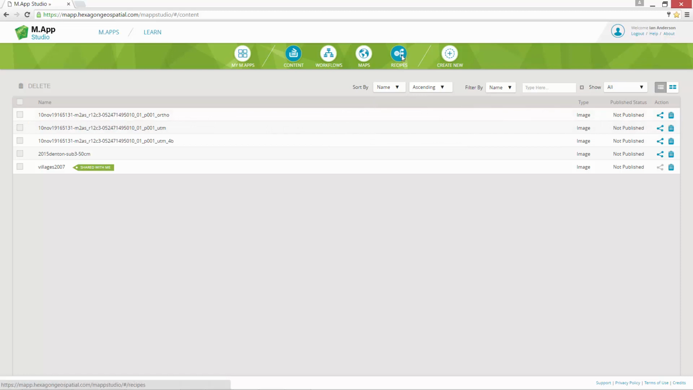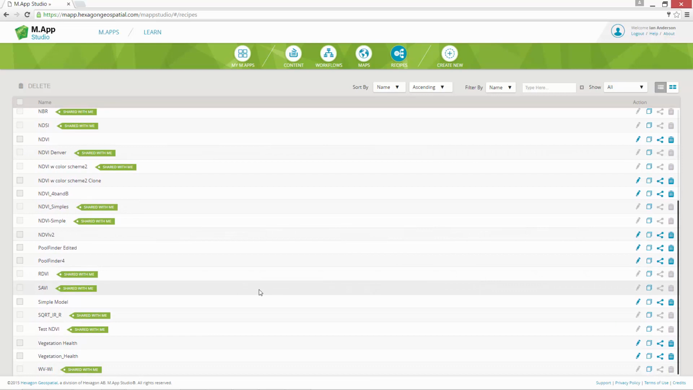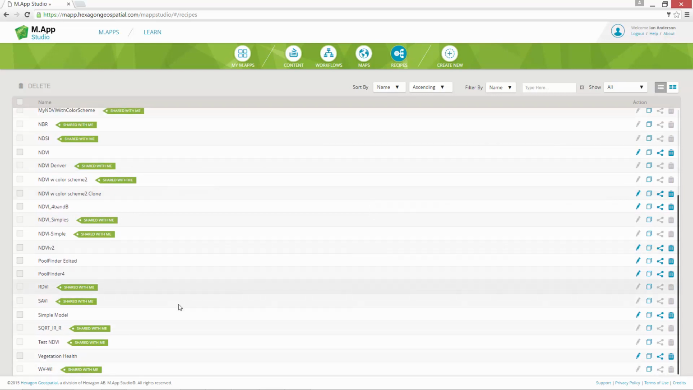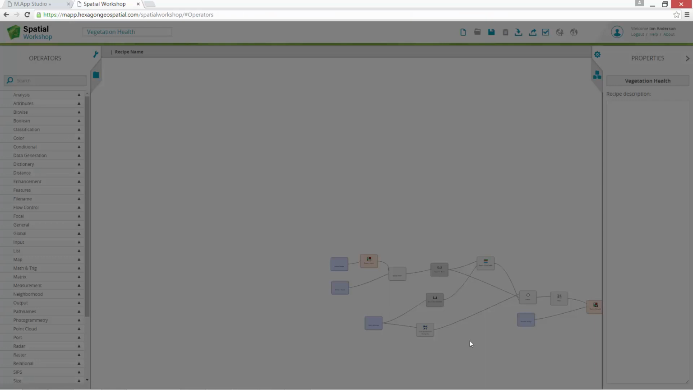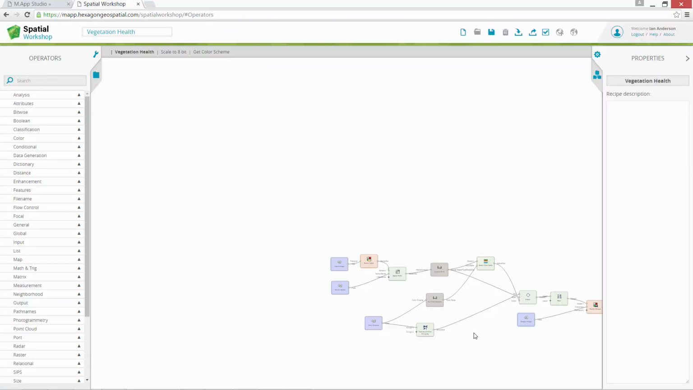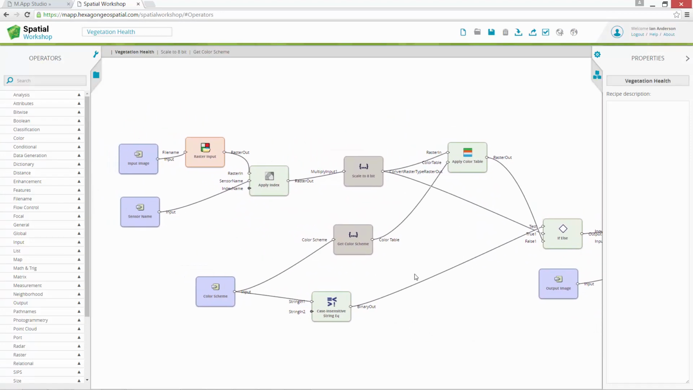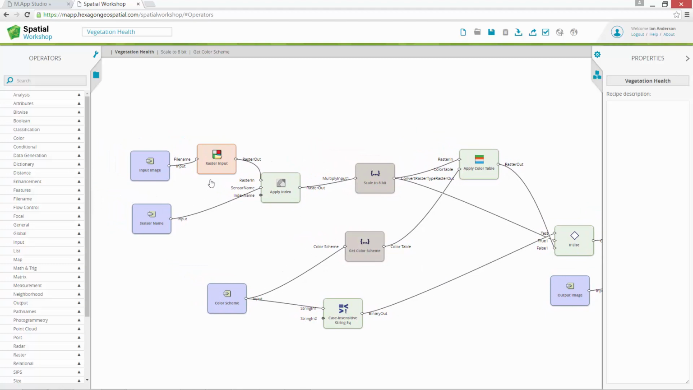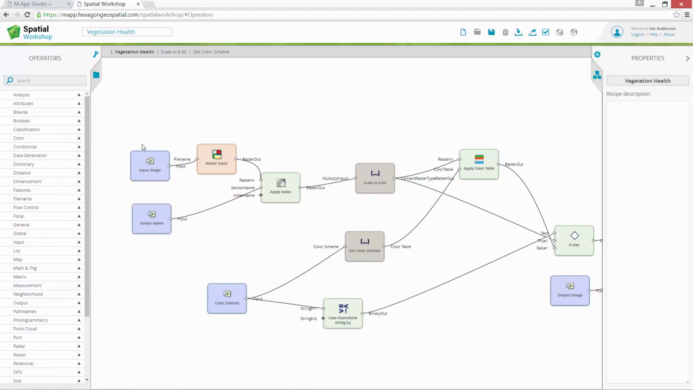If we look in the recipes for published spatial models, we will see the vegetation health model that we just uploaded from ERDAS Imagine. Let's go ahead and select to edit that model. This will take us into the Spatial Workshop, which is a graphical editing environment, very similar to the Spatial Model Editor in ERDAS Imagine.